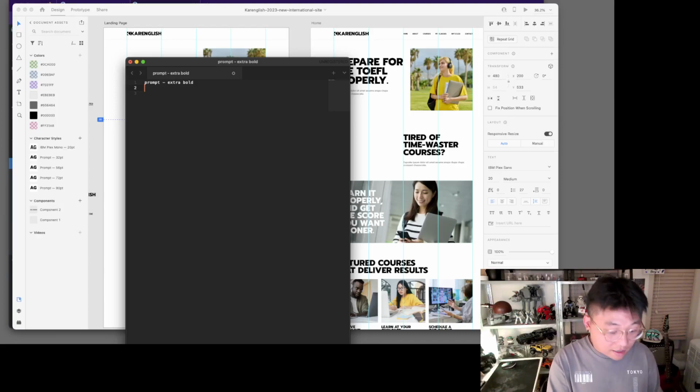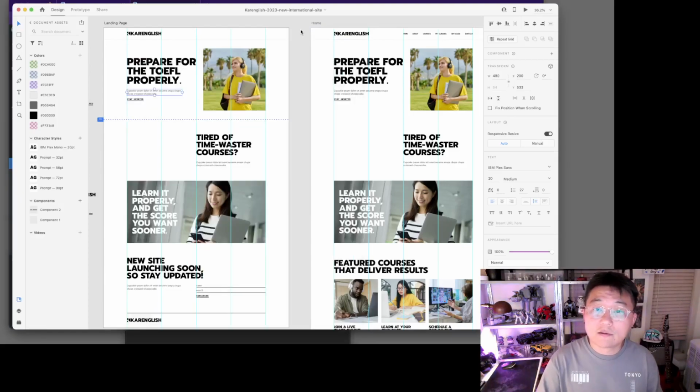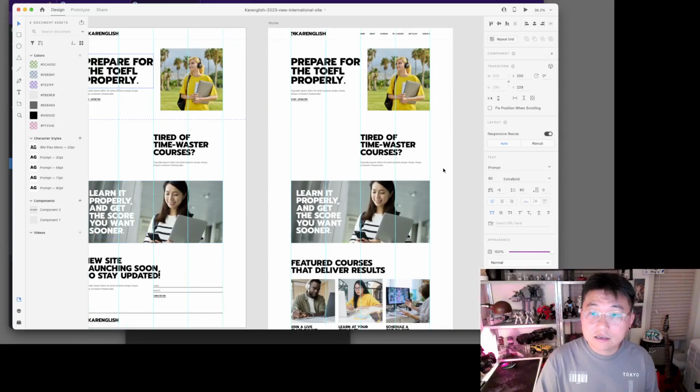All right. Prompt and IBM Plex Sans and Mono. All right, Sans is medium and Mono is bold. Right, I think that was it. Not much else going on. Extra bold. That's it. Good.